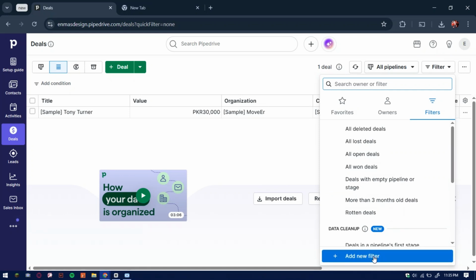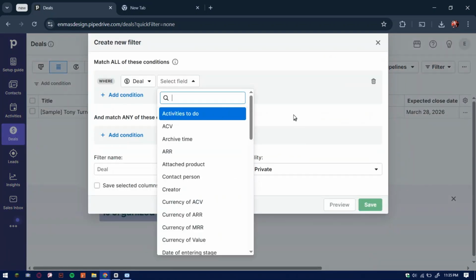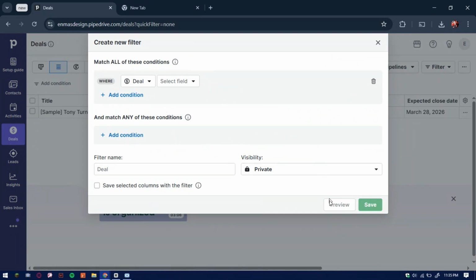If you want more control, click on Add New Filter. Here you can create your own custom filter by setting conditions such as deal owner, deal status, value, or even expected close date. Once you set everything, click Save and your filter will be available.